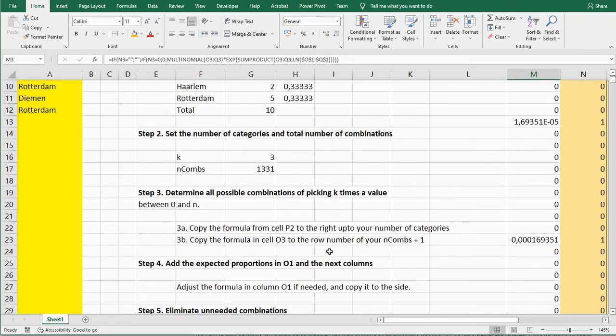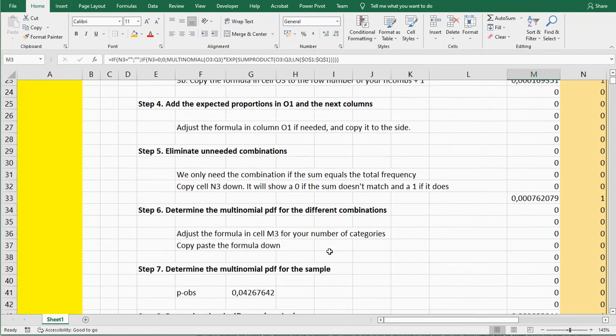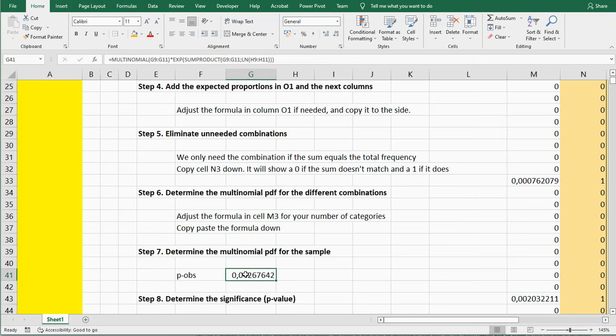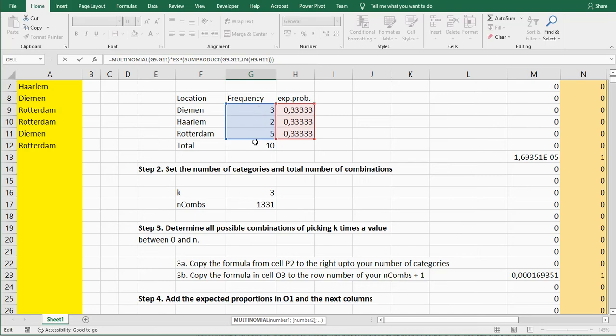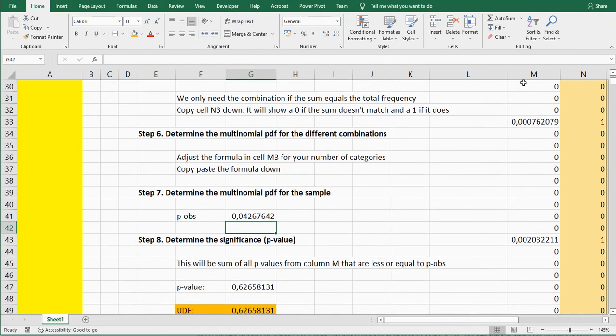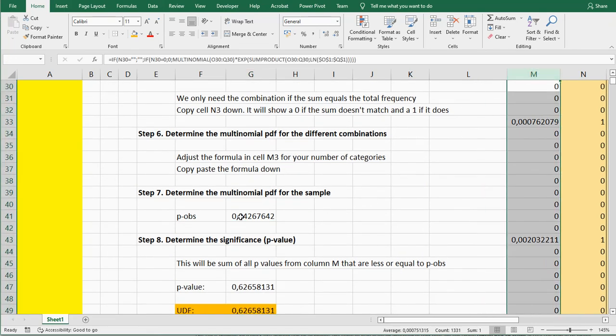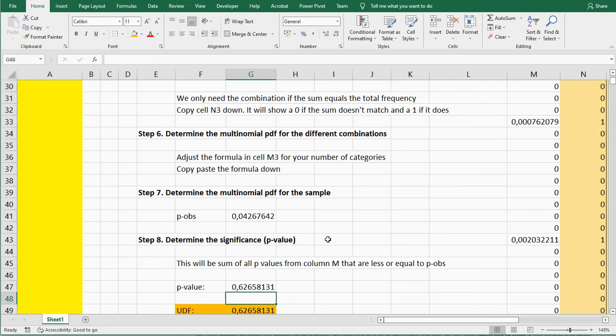Last thing is then that we only want those where it's less than or equal to the observed version. So the observed version is that same function, but then just using the one over here, the values. And the last thing is then sum all of these in column M if they are less than the one that we observed. So we can use a sum if, column M, and the criteria is less than or equal to what we have over there.